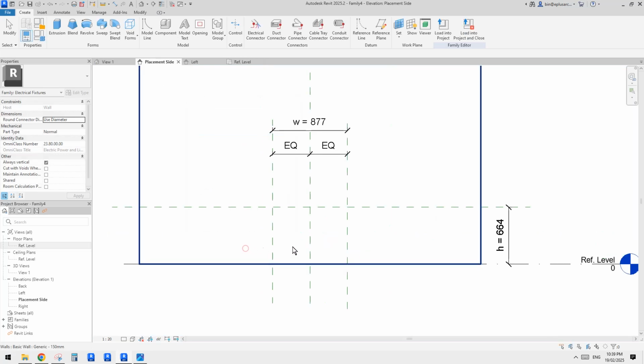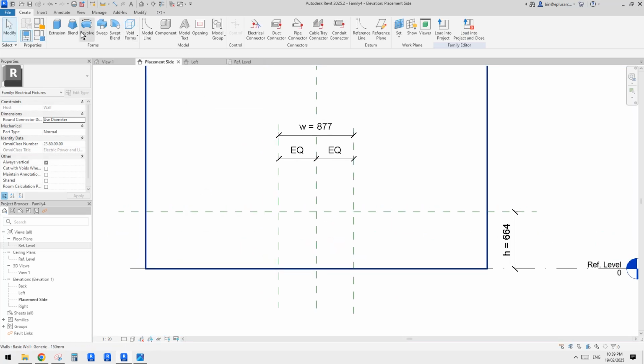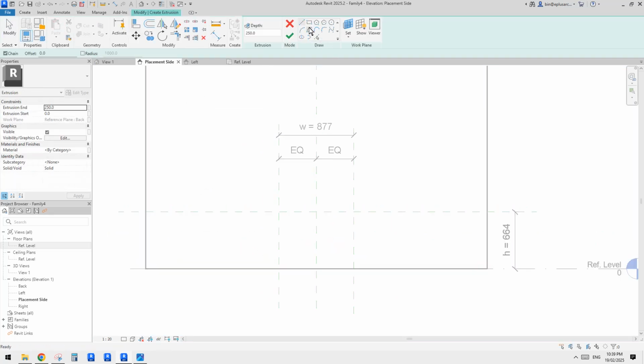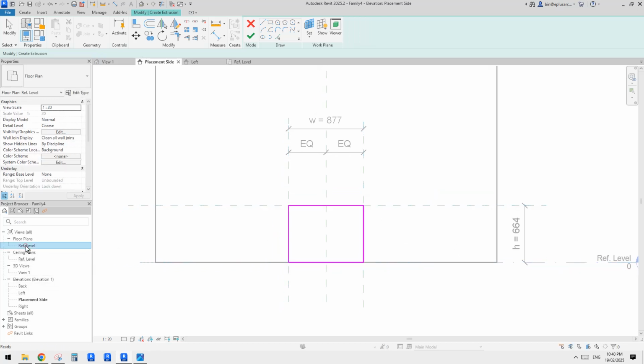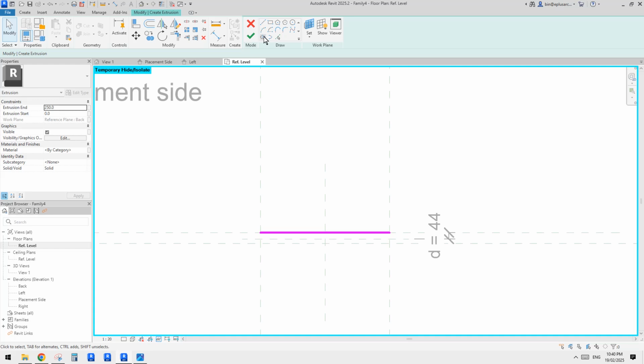So let's click on open view, and then we can directly create an extrusion. Let's do a rectangle from this corner to this corner, and then lock all the sketch lines onto the reference plane: 1, 2, 3, and also this one is this reference level. Okay, so it's locked onto this reference level, and also we need to go to the floor plan again and finish this extrusion.